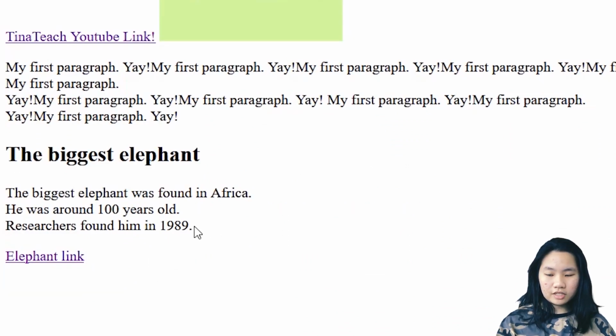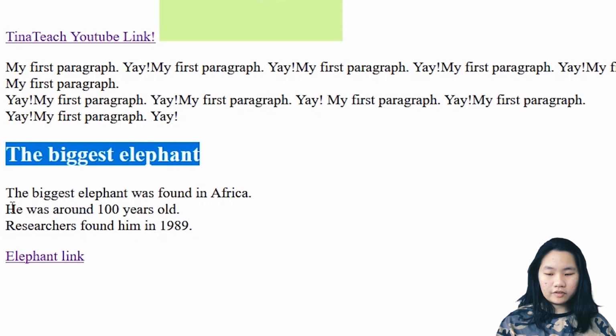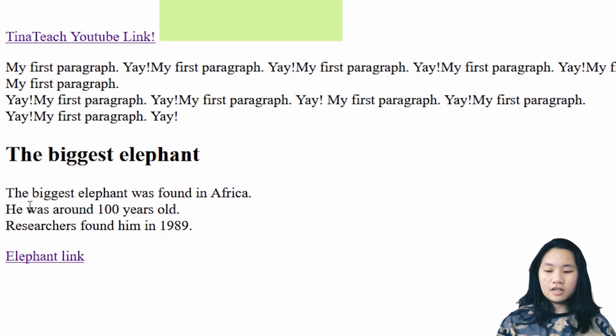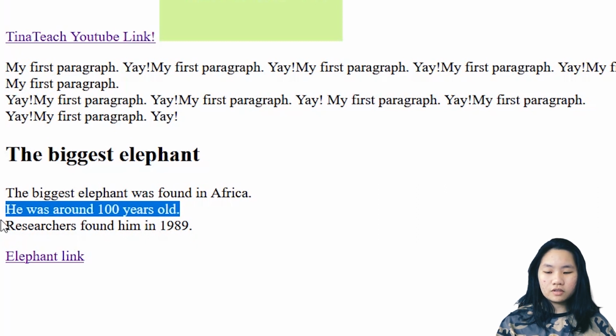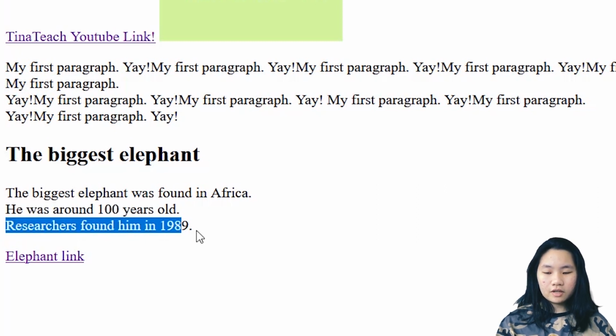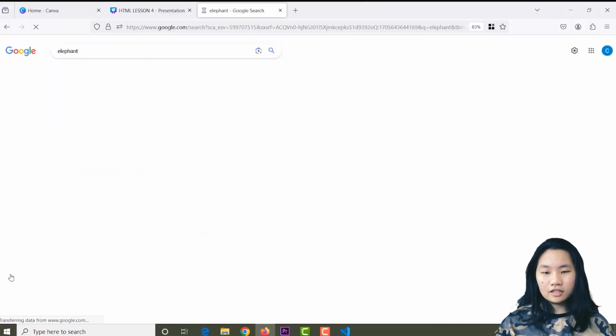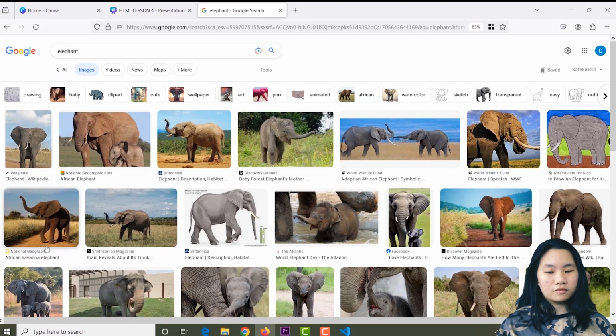There you go. See? The biggest elephant. The biggest elephant was found in Africa. New line. He was around 100 years old. New line. Researchers found him in 1989. And we can click on the elephant link, and it brings us to Google.